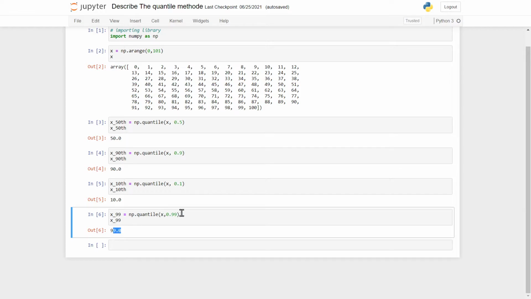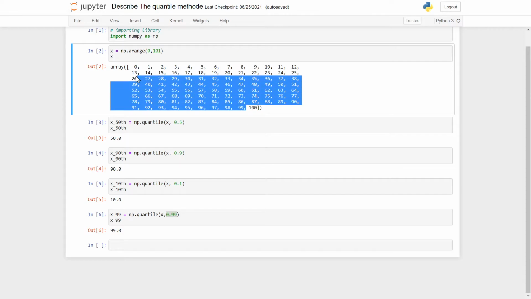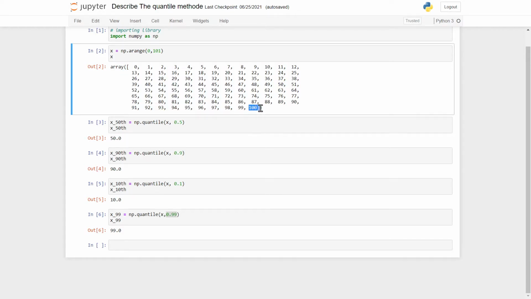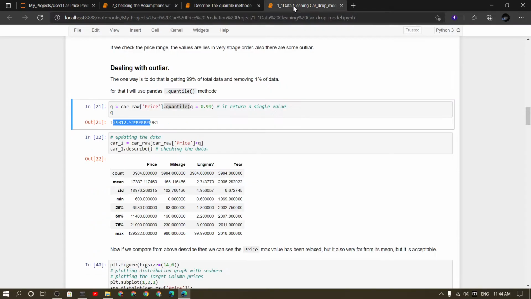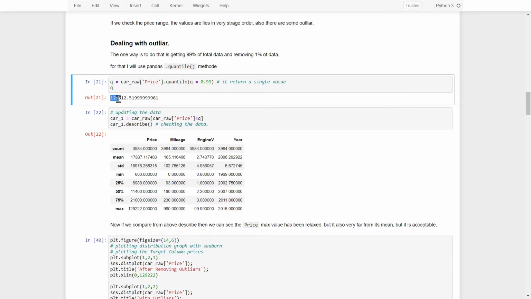When I take the 99th percentile, it returns 99.0, which means values up to the 99th percentile are kept. It will remove the highest values, the last values. So here I also take the 99th quantile on my dataset, and it returned this value, 129,812. This is a large value.